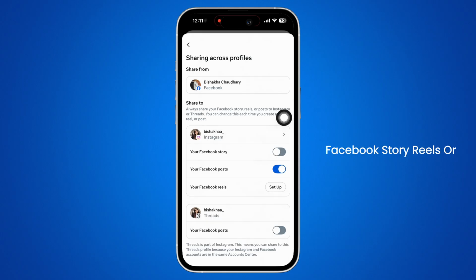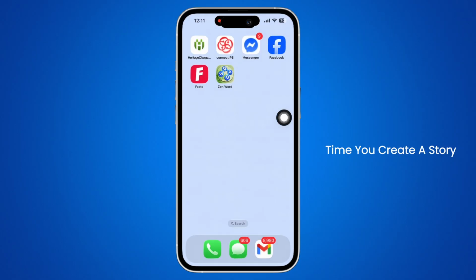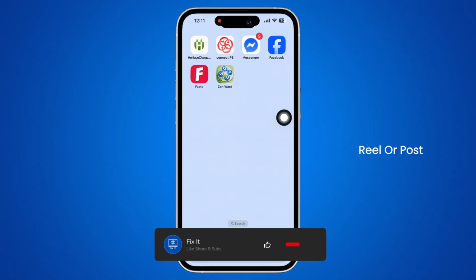your Facebook story, reels, or post will be posted directly to Instagram. You can change this each time you create a story, reel, or post. So this was about how you can share Facebook posts to Instagram.